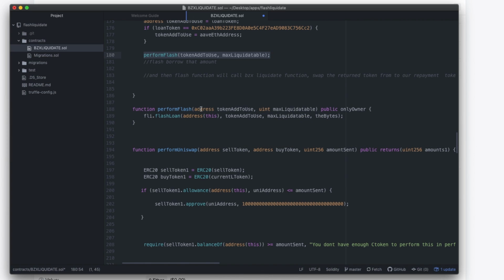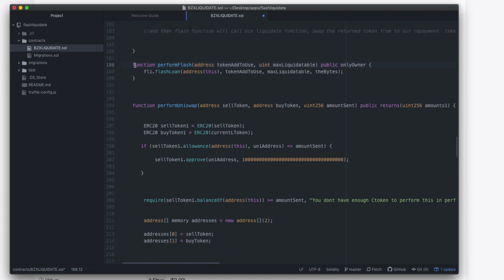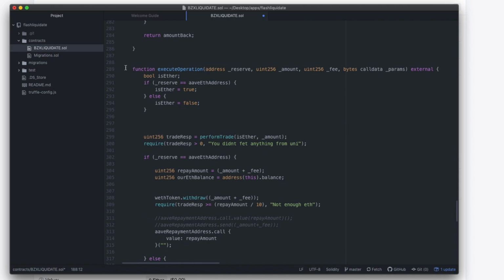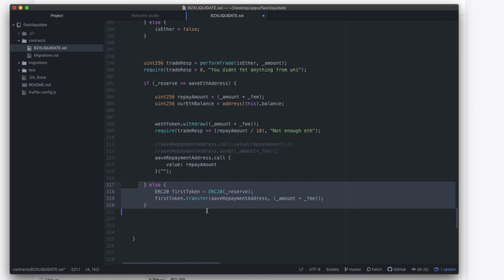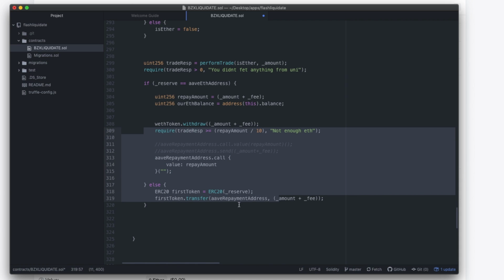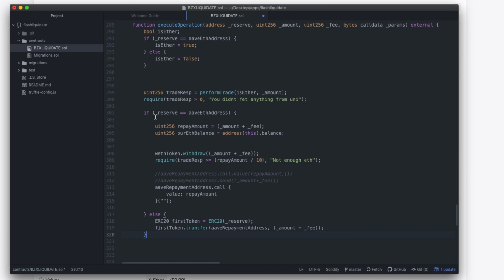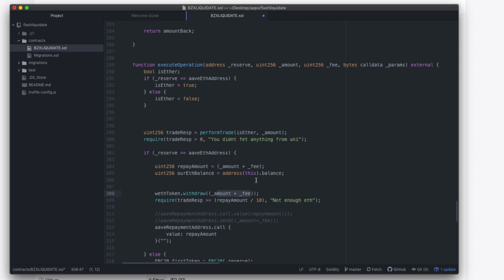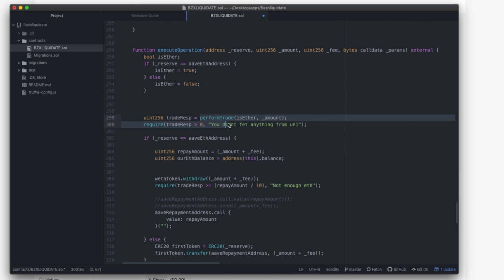Then down here, we have the function that Aave calls. So when you perform the flash loan, Aave gives you the funds and then calls this function, which needs to, at the end, return the amount that you borrowed or more. If you don't return the amount, then the whole transaction goes away. So you'll need to make sure to keep this part in your code and return them their money plus the fee. So here we call the perform trade.